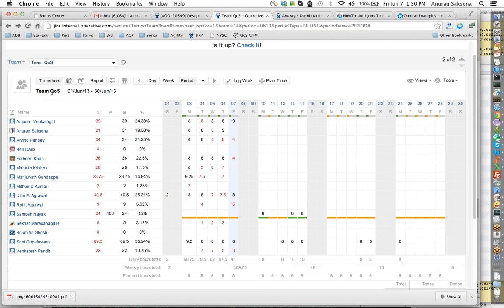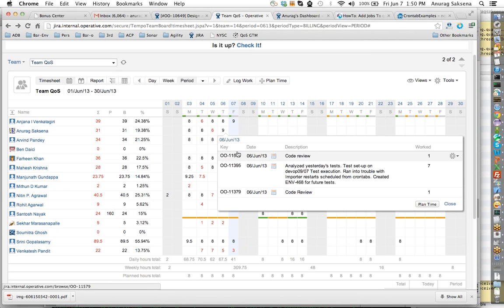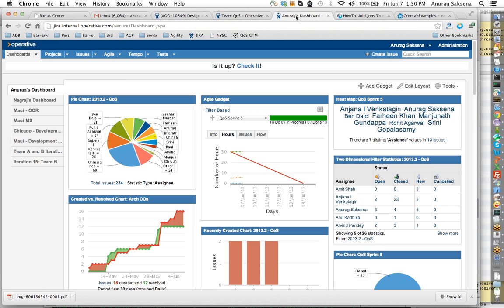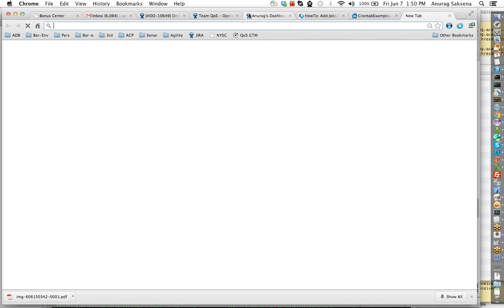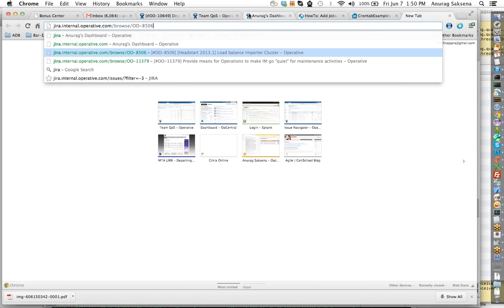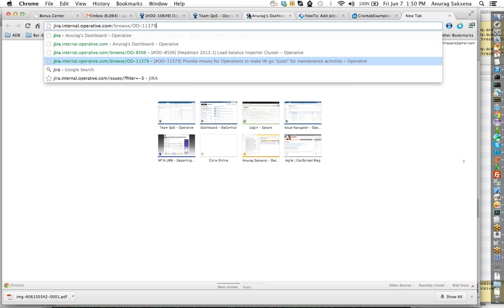I am working in this QoS team, as you can see with my name here, Anurag Saxena, and you can see, for all these dates, how I have logged work. It's not as if I go into Tempo and log work again. You can see all these stories. What I usually do is, at the end of the day, I open one of the stories that I have been working on, really working on, not just for the demo purpose.